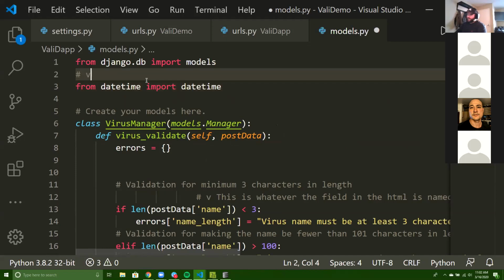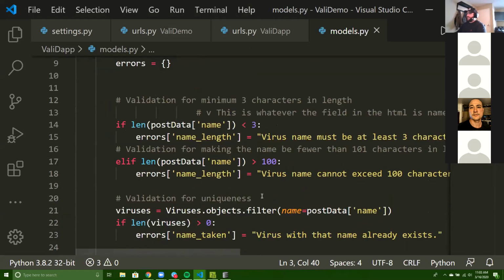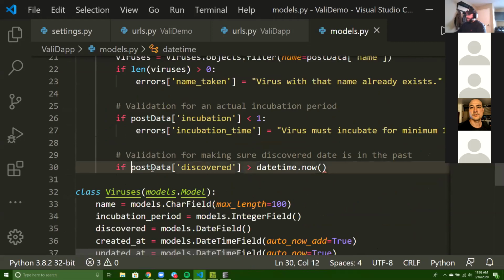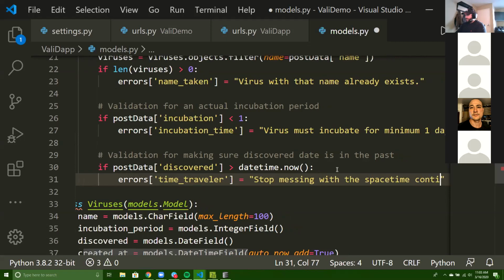And this is going to import datetime object functionalities so that we can actually use and compare dates and stuff. So I can say if post data discovered is greater than datetime.now, as in if the date that's being put in is after the actual current date, then I'll say errors time traveler, stop messing with the space-time continuum.